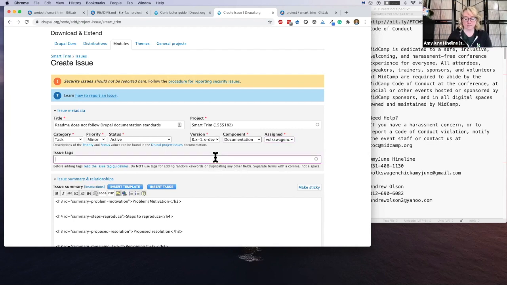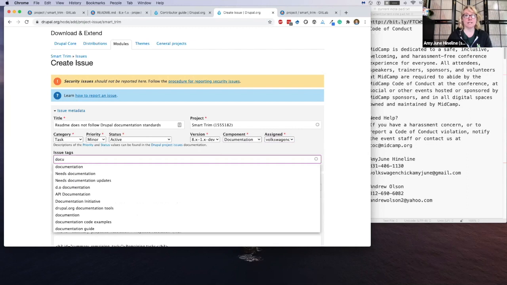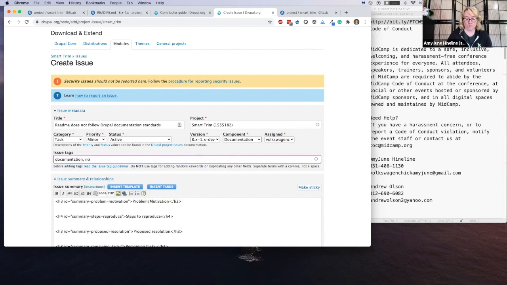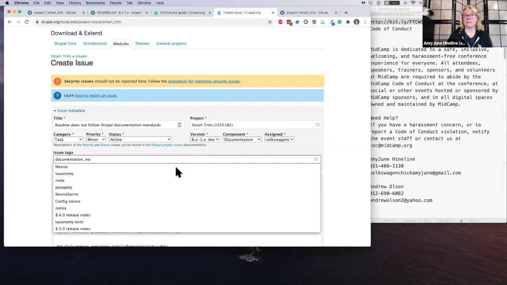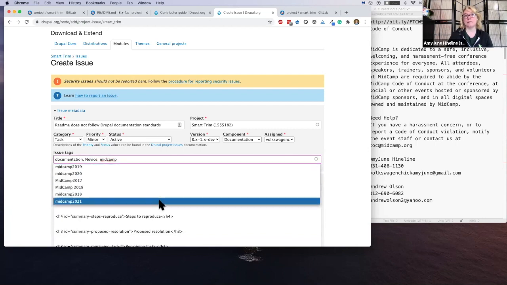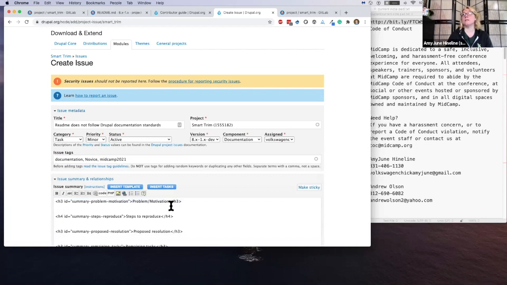Issue tags, I'm going to add a couple. I'm going to add documentation and let it autocomplete. I'm going to add the novice tag because this is for beginners. Allow it to autocomplete. I'm also going to add the MidCamp tag because we are at MidCamp and we like to track what we work on in MidCamp. So we're going to do the MidCamp 2020.